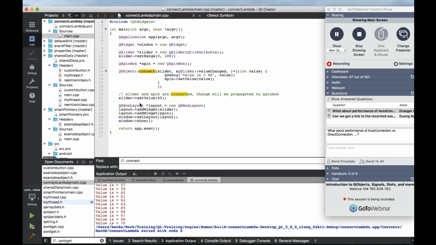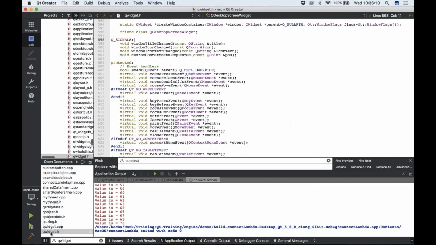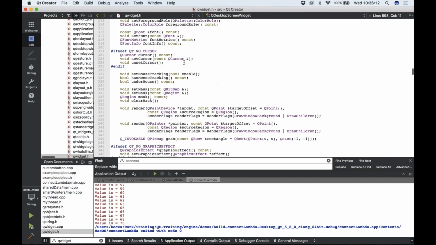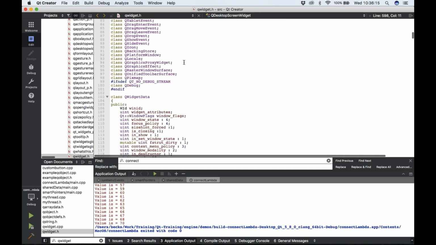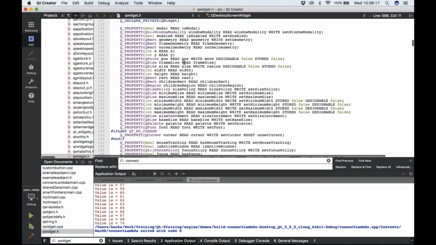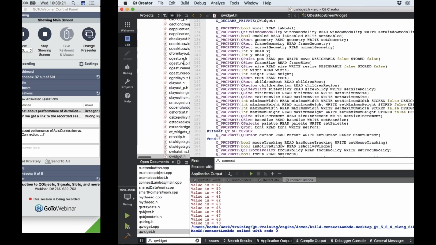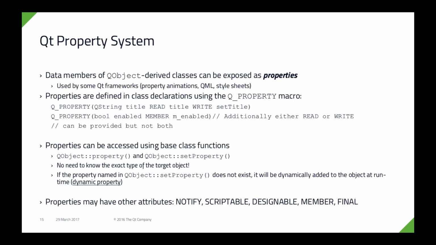Okay, so if we look inside our QWidget here, we see that there's a lot of QProperties up at the top of the QWidget. They're all here. And what does the QProperty macro mean? What are we offering here? A QProperty is a way of adding properties to a particular QObject, which can be called later on just by using the member or just accessed as a property of an object. So it's the basic way of adding properties to an object.